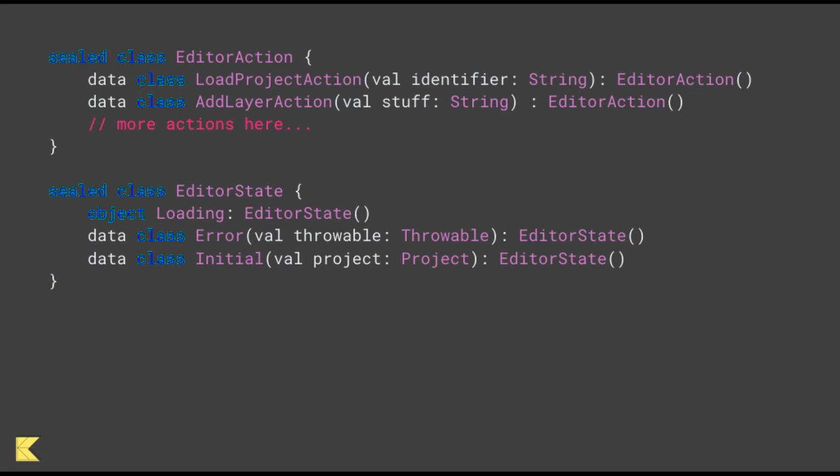Like I mentioned before, we have a whole bunch of actions like loading a project, adding a layer, changing the color, that kind of thing. And then we have the state. Now this state on screen is what we're going to show to users. So we want to make sure that we're only ever in a loading state, or an initial state, or maybe an error state, right?